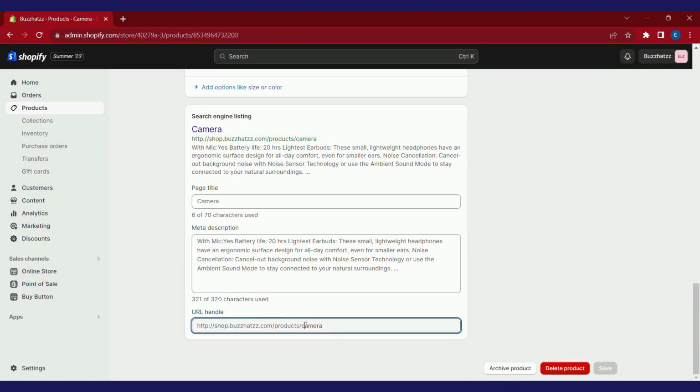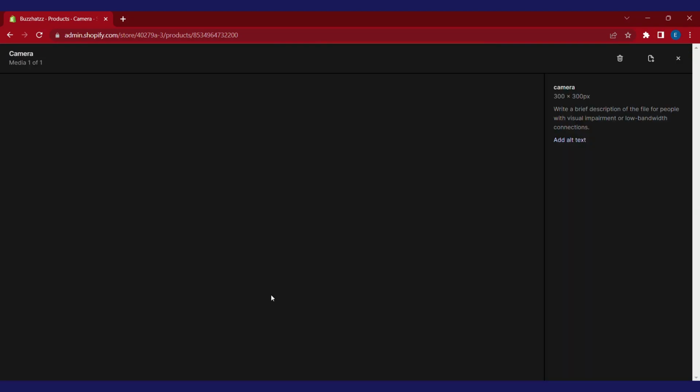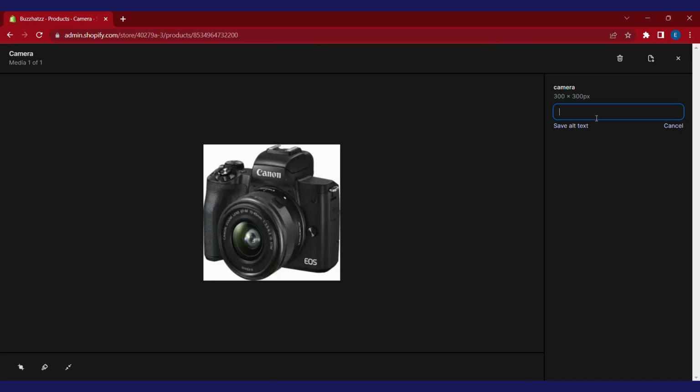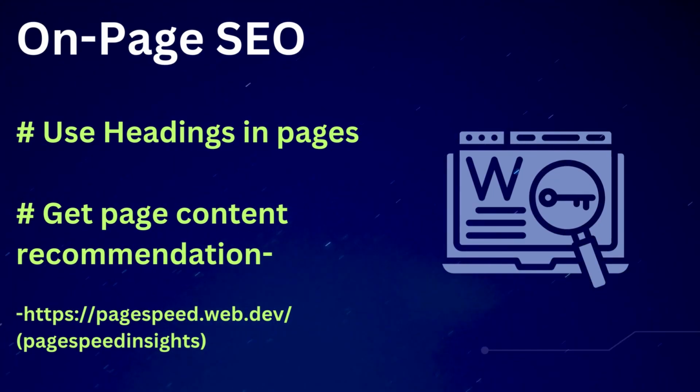Then go above and go to the image. Click on it. And here you can see add alt text. You can add the text over here and click on save. Apart from this, don't forget to add H1 and H2 headings wherever relevant. Lastly, review performance recommendations from Page Speed Insights website to enhance your website speed and performance.